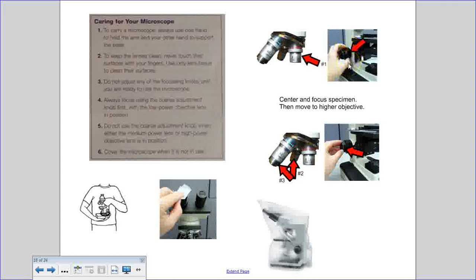Once you find it, you can use the fine adjustment to bring it into clearer focus, but you need to center it before you move. So just a little note here, center it before you move to the next objective. Otherwise, you're probably going to end up focusing on some random spot and not on what you want to see. So it needs to be in the center before you move to the next objective.